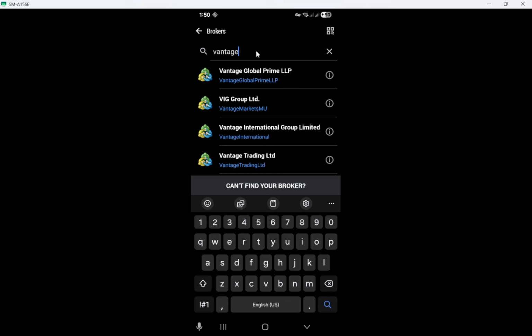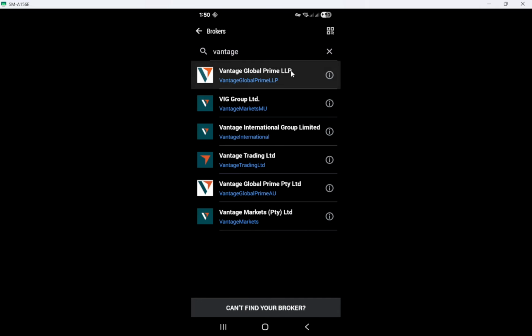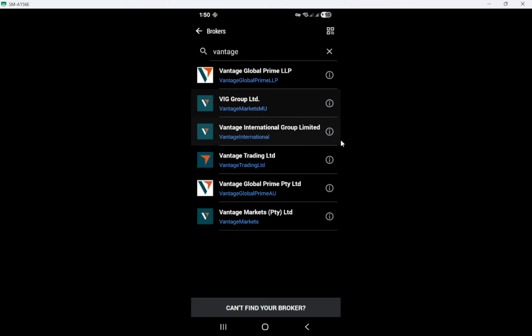Now, search for your broker. In the search bar, start typing the broker's name. Examples include XNES, IC Markets, XM, FBS, or Funded Next. When the list appears, select the exact server your broker provided.